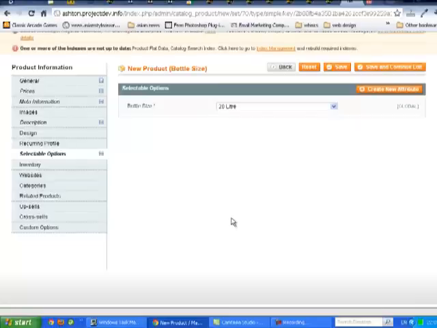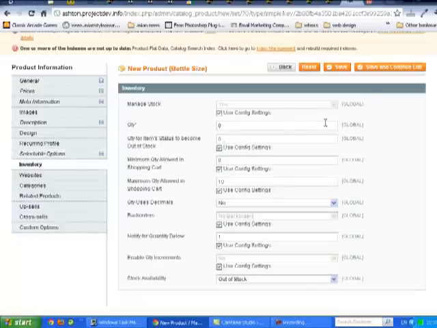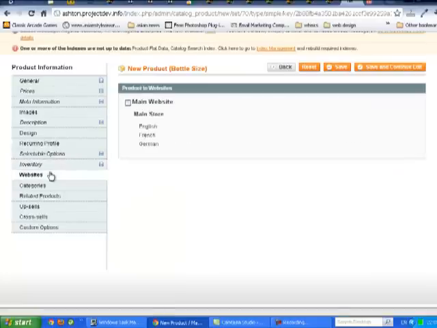Right, so anyway, for this one it's 20 litre our size. Inventory, you can put anything in here. It's got a quantity of 50 and it's in stock. Simple, you don't need to do anything else there. Website, it's in the main website.